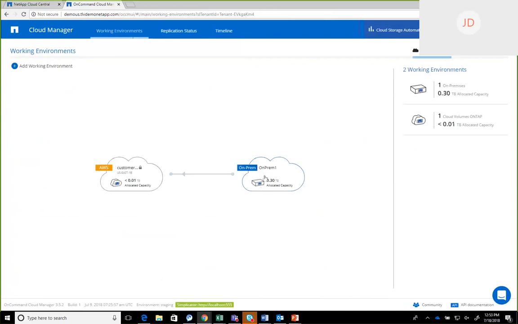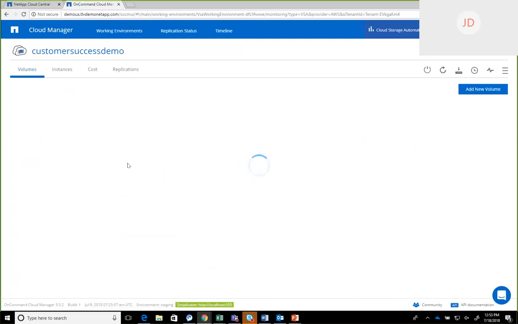Those are the basics of deploying Cloud Volumes ONTAP and configuring replication from an on-prem system. It's really, really simple and easy to do. And that's the main thing I'm hoping that everybody gets out of this presentation. Since we got a couple more minutes, I just wanted to give you a quick tour of a few other things that you can do here that are really useful.